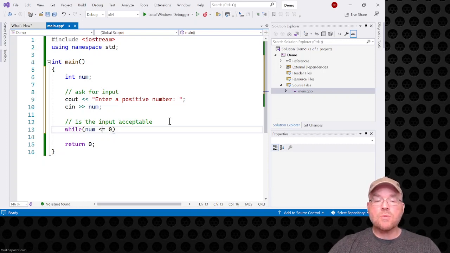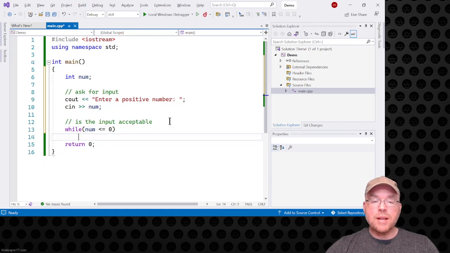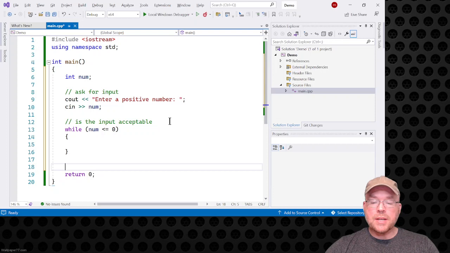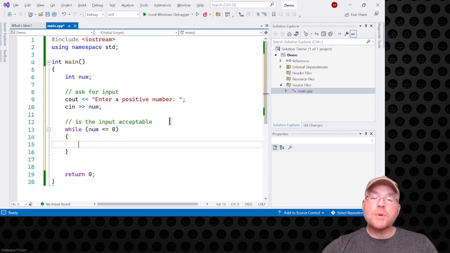You've got to be really careful here and pay attention to whether you choose less than or equal to. If I said while num is less than 0, that would mean my program would accept 0 as valid input. But 0 is not positive, I need to reject it. So I want 0 or less to be rejected. I want to trap the user in my loop so long as they enter 0 or less, because 0 is not positive.